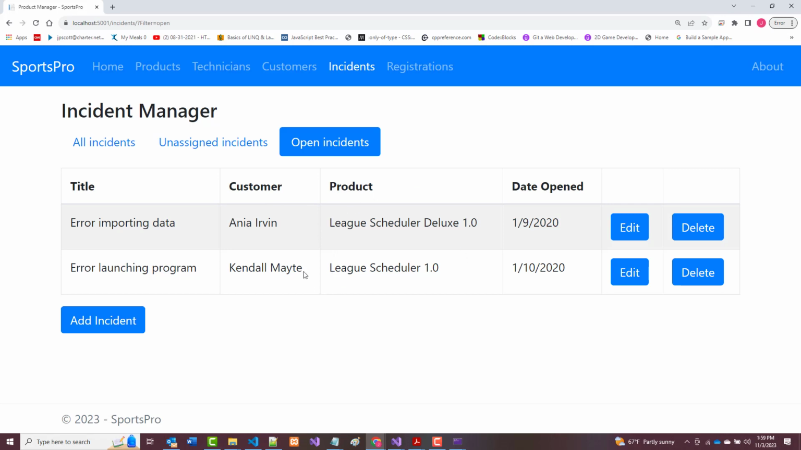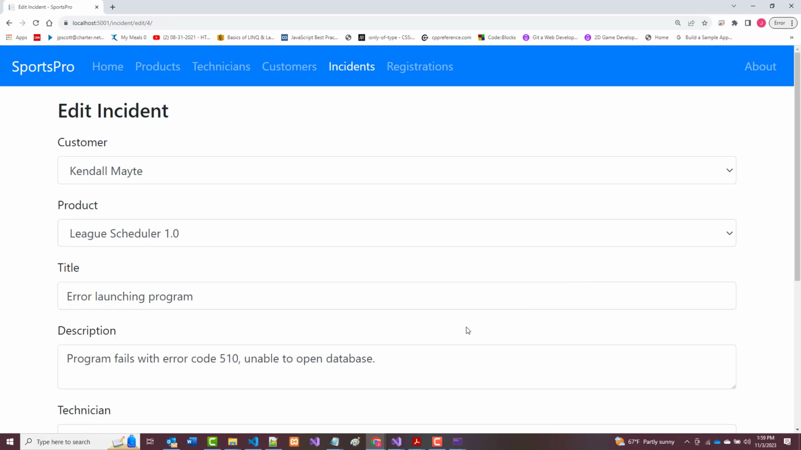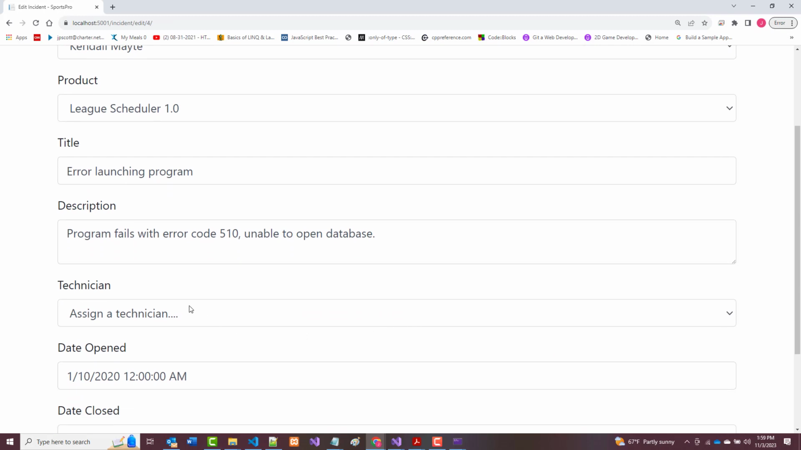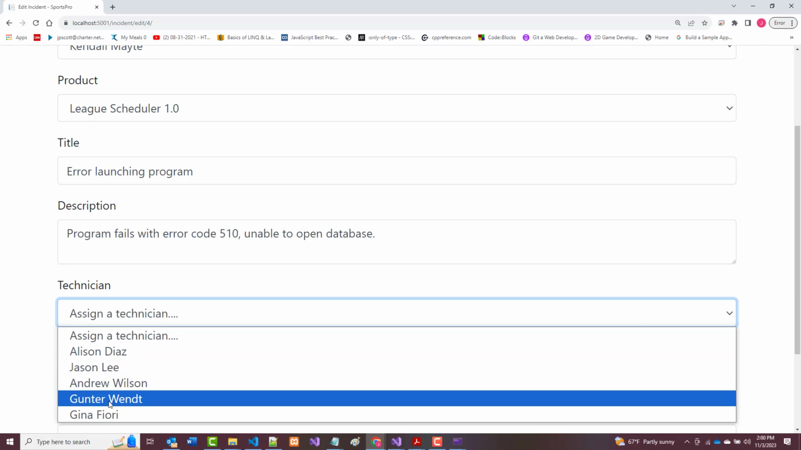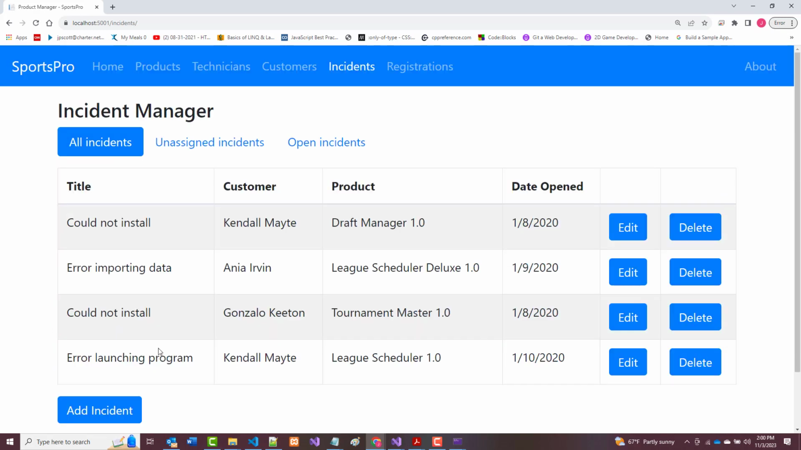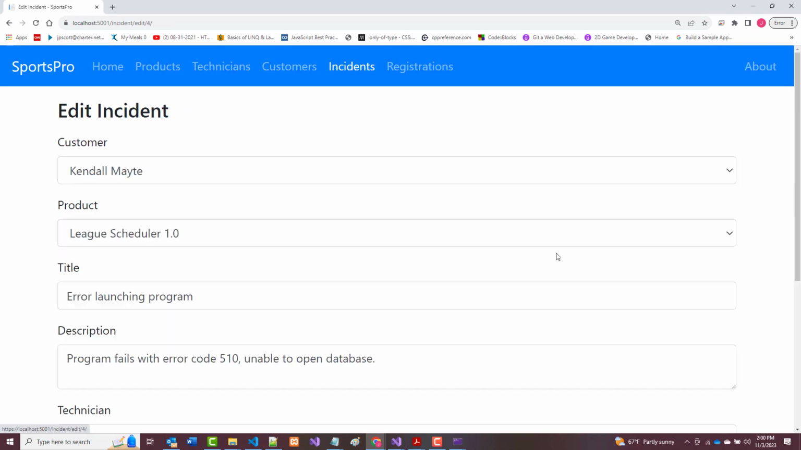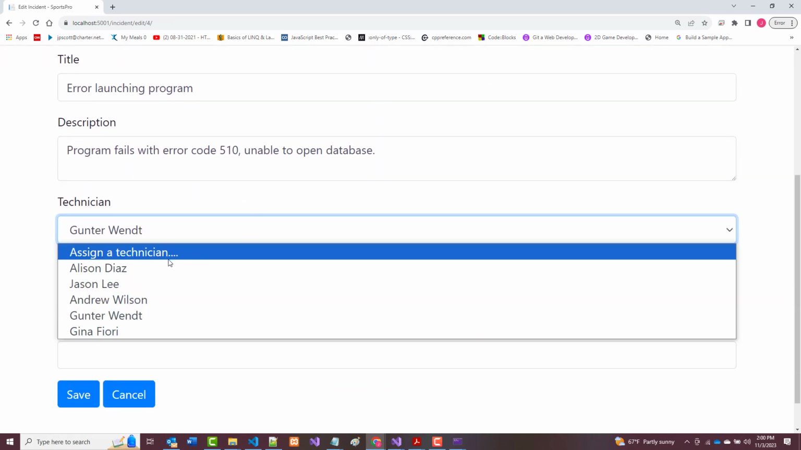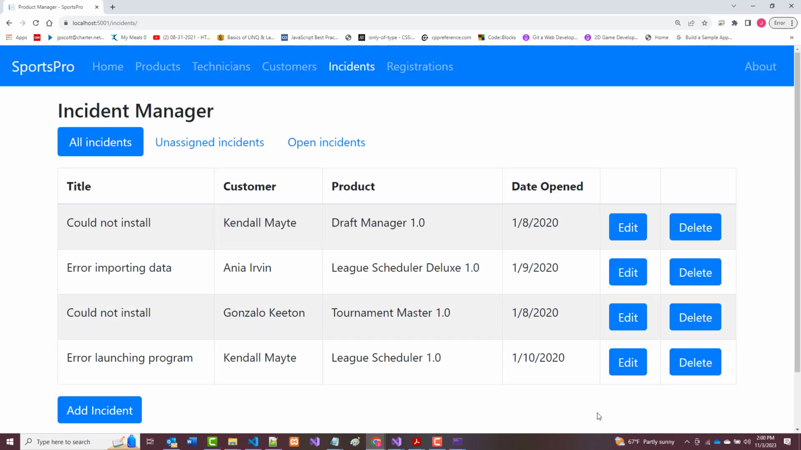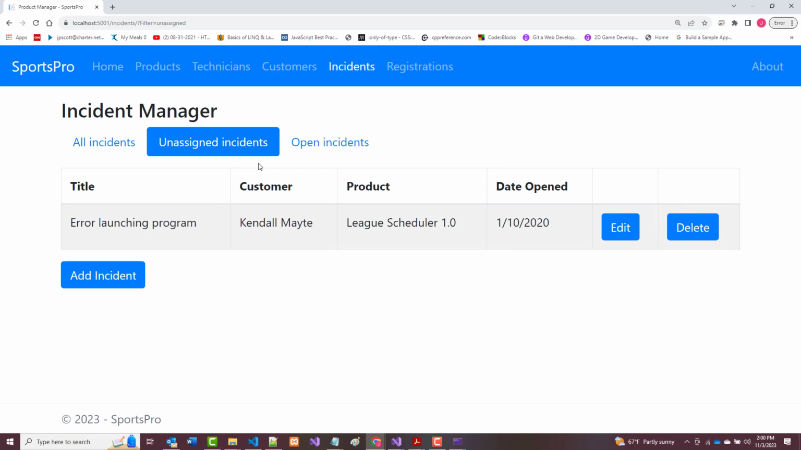Okay. But if we look here at Kendall Mate, and we look under technician, we don't have one. If we assign this one to Gunter and click save, now if we go to open incidents, Gunter should have 2 of them, and indeed he does. We can go back in there and say, you know what, he's too busy. So I'm going to change that back again to assign to technician. And now it's open again, and it's unassigned. All right, so we're just playing with stuff here, for lack of better words.